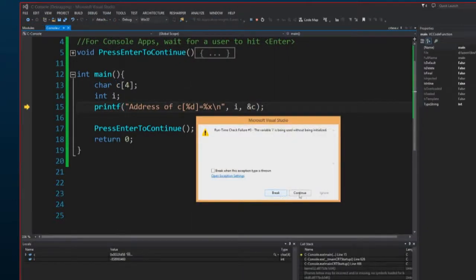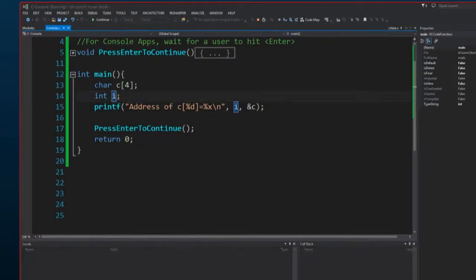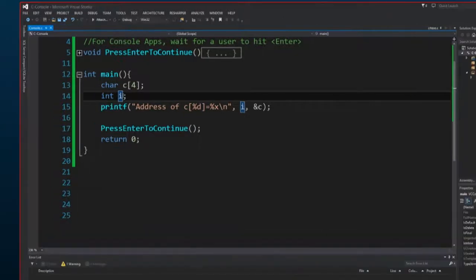Whoops. Oh yeah, I have to actually initialize this thing first. Sorry about that. It doesn't know what that is. There you go. That's what happens when you write code and you don't compile it.